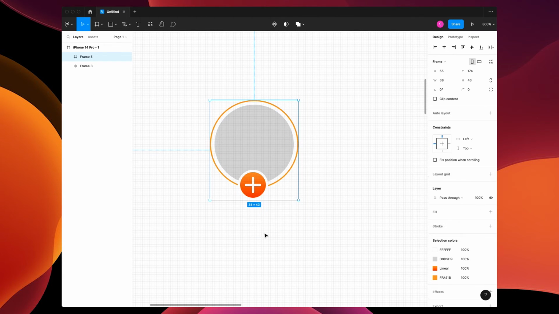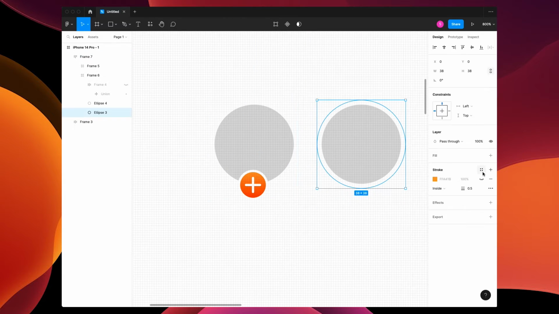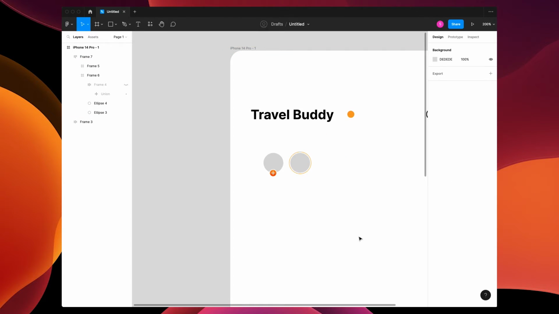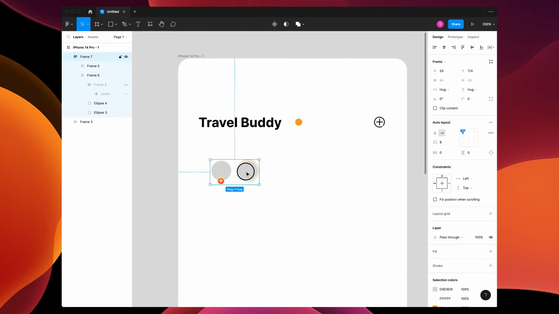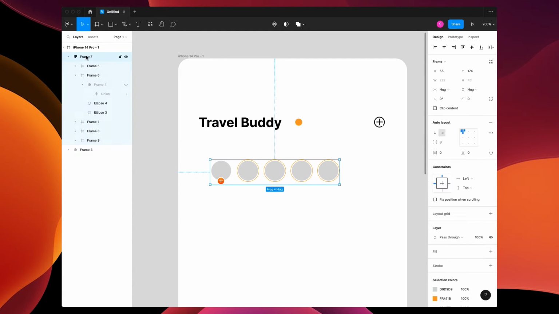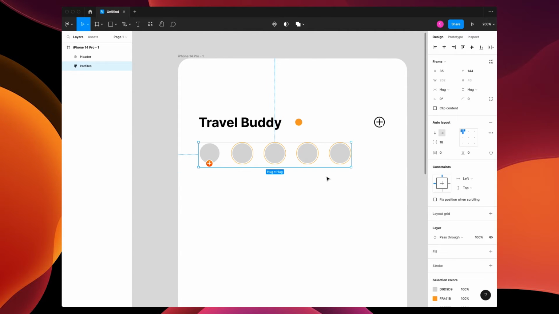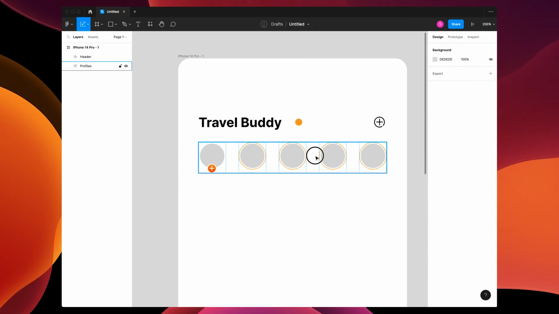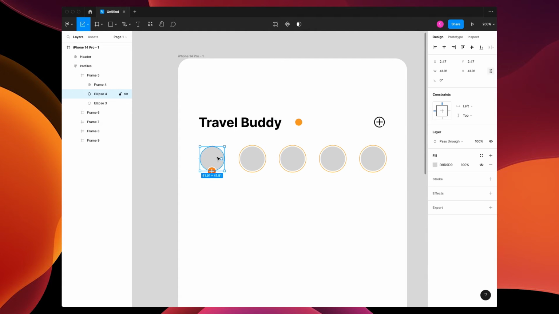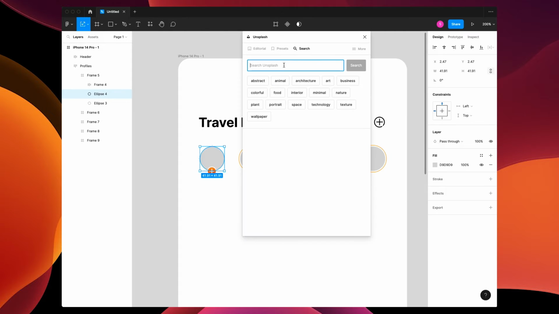Now I'm going to frame my selection, duplicate it, put my stroke back on, and then make duplicates by pressing Command D. In the auto layout, I can adjust the margins or the padding. Double-click onto your circle, go to Unsplash, and let's add our profile photos.